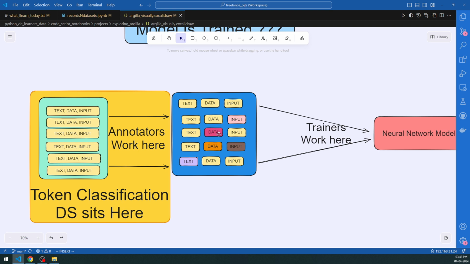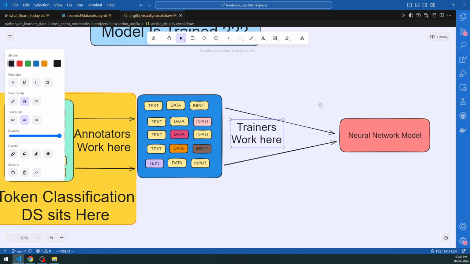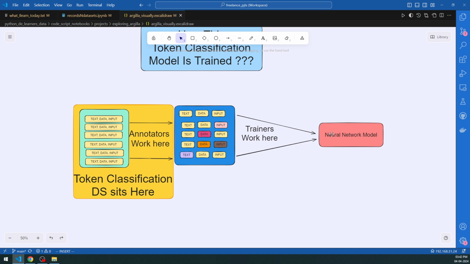The tokens will be converted to different classes by the annotators. The annotators will say, for that matter, data will be class 2, input will be class 3, and text will be class 1, etc. So the data that you look at here, which is not annotated, is converted into data like this, and this data is fed into the neural network model. That's when the neural network model can look at the text as well as the classes, and it can learn. That's how the token classification model works, and it gets trained.